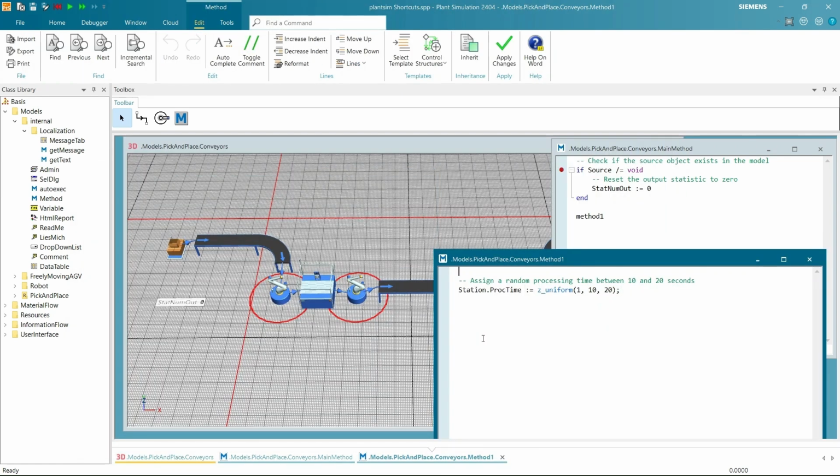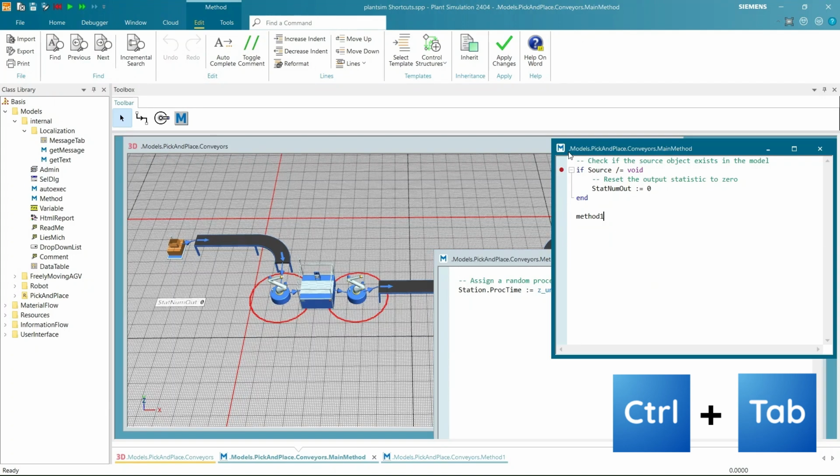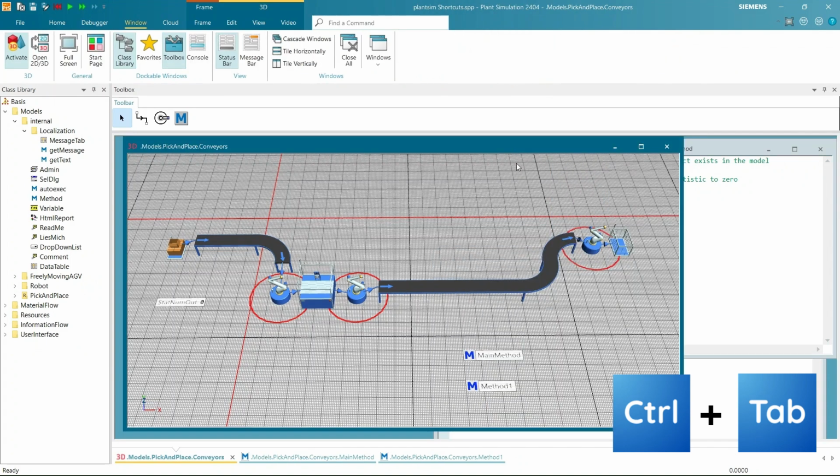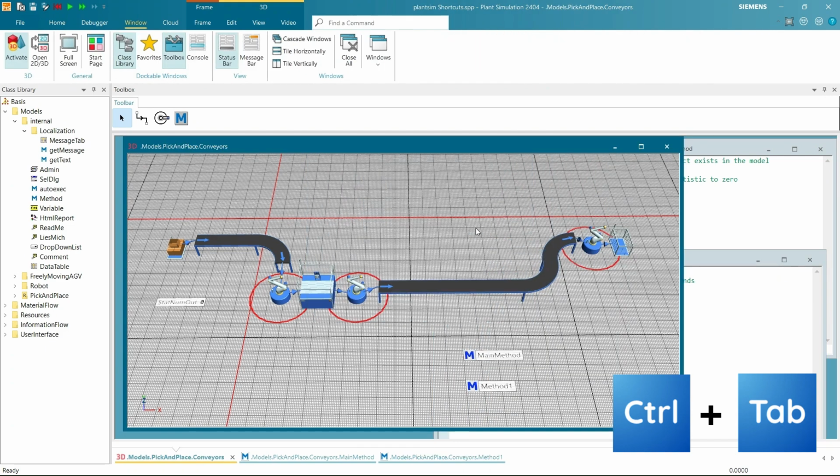Now, let's finish with one last shortcut, which is a combination of two keys, Ctrl plus Tab. In plant simulation, multiple windows are often open at the same time, and it can sometimes become difficult to quickly locate the one needed. For that, just press Ctrl plus Tab and it helps switch between open windows by displaying all active windows so the required one can be quickly selected.